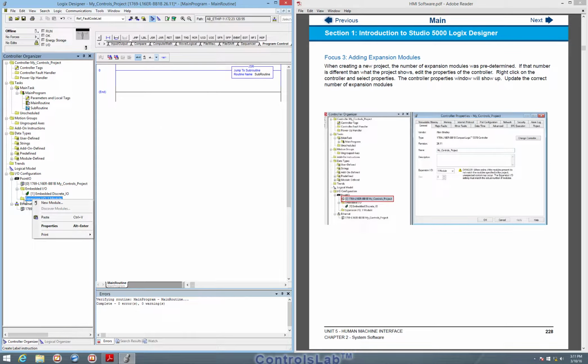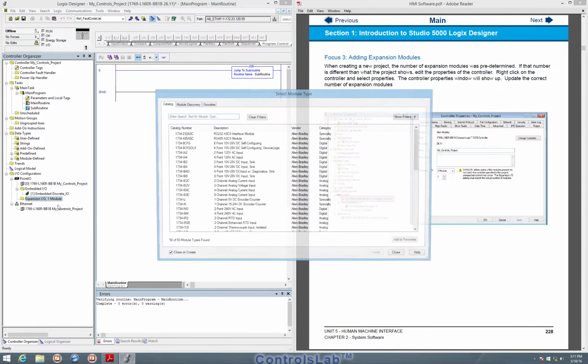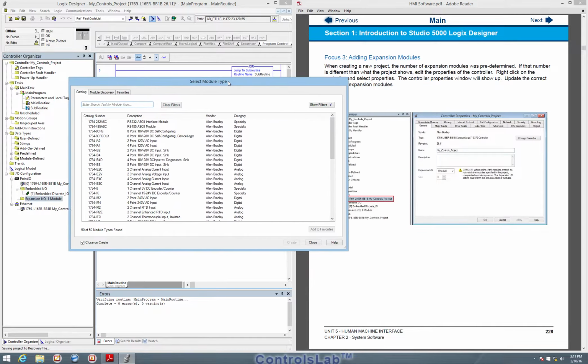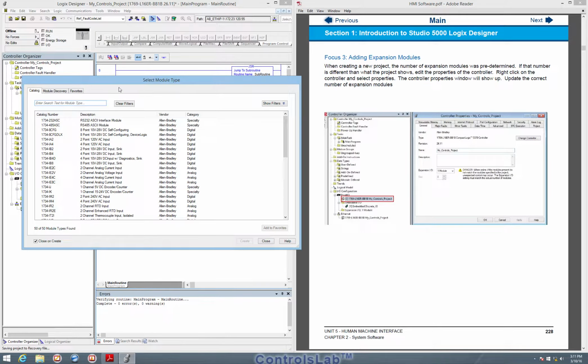To add an expansion module, we go down to this expansion folder and right click and select new module. A window will pop up asking us which module we want. We can add types or different filters to find the module quickly. In our case, it's the 1734 IE2C, so it's in this main window right here. But we can also browse that.